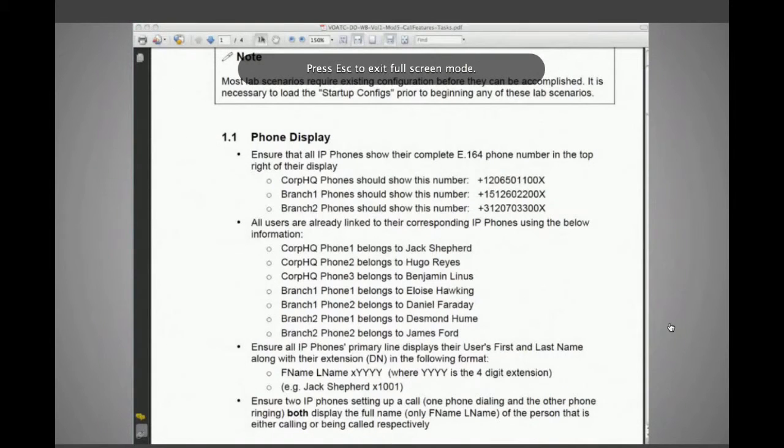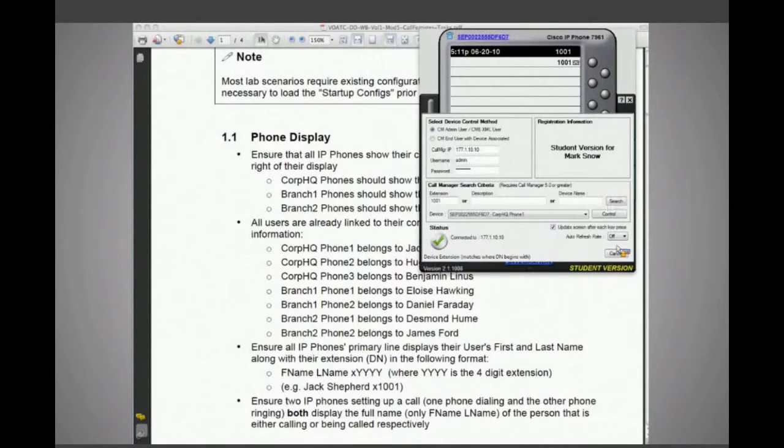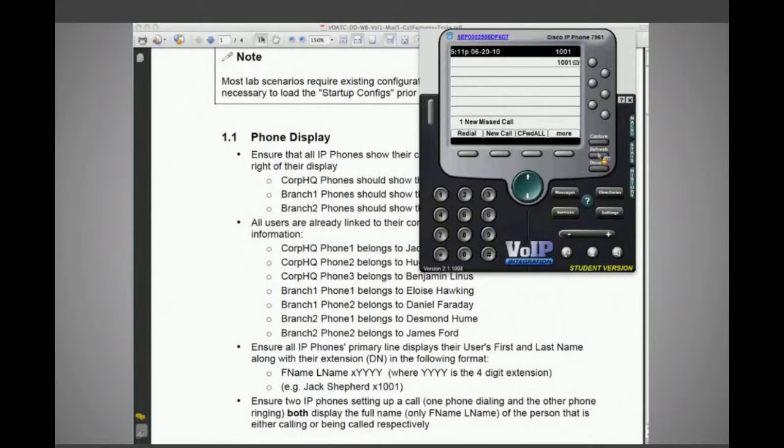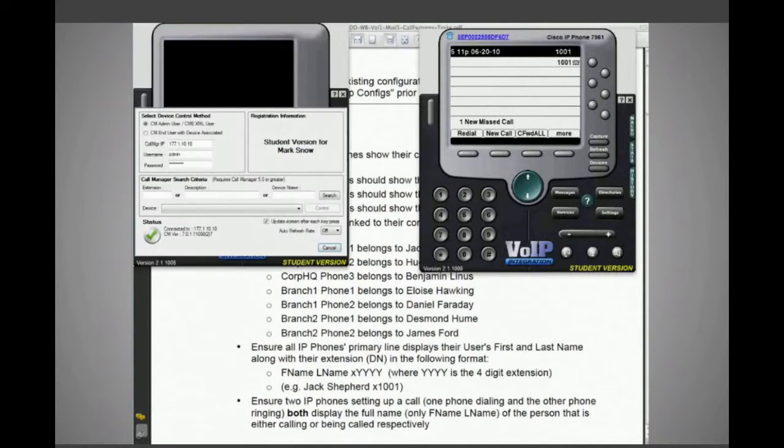Application, VoIP integration. Okay, so we've got 1001 here. Go ahead and auto refresh every 3 seconds. And we'll bring up phone 2 as well, headquarter phone 2.